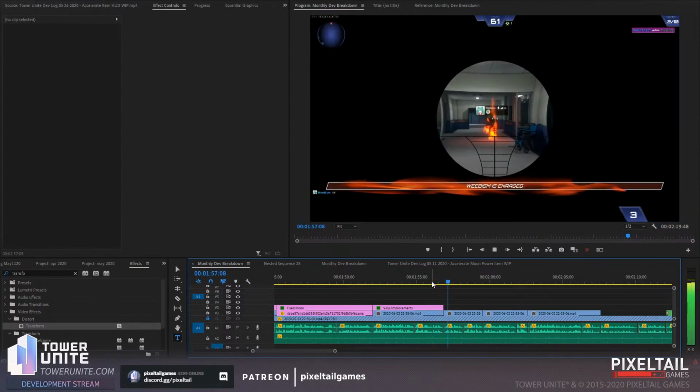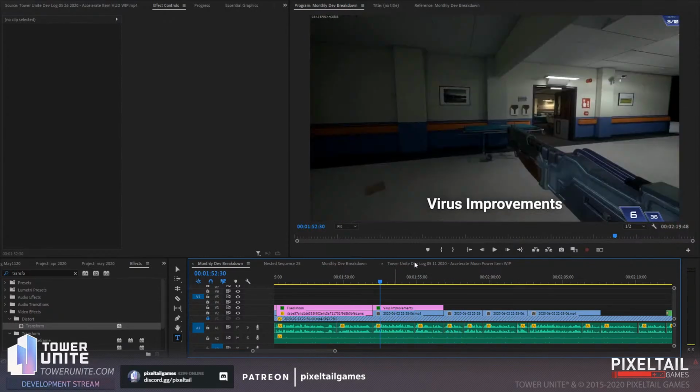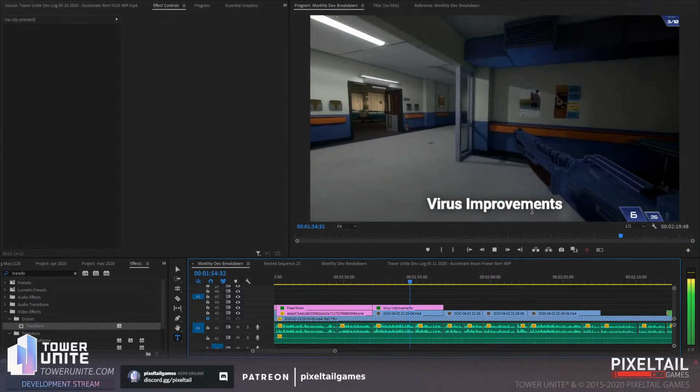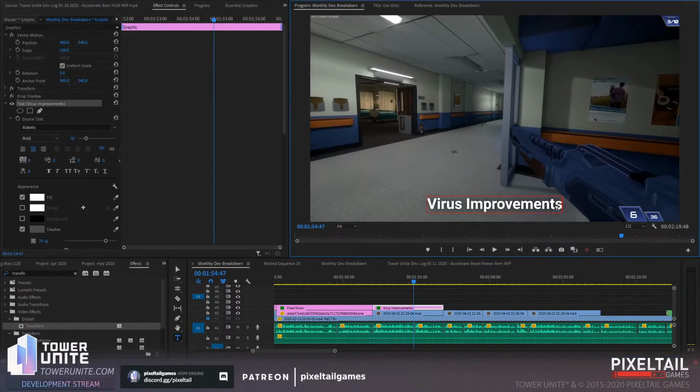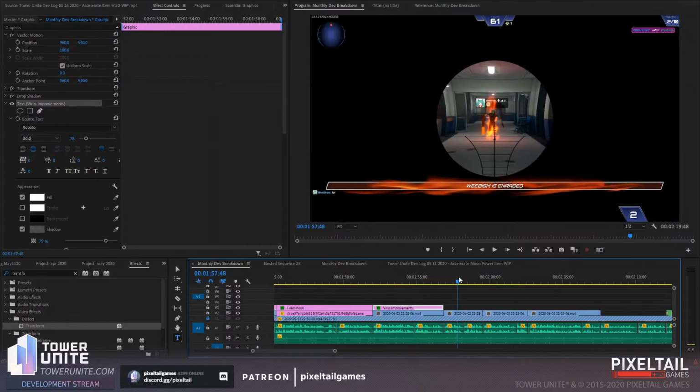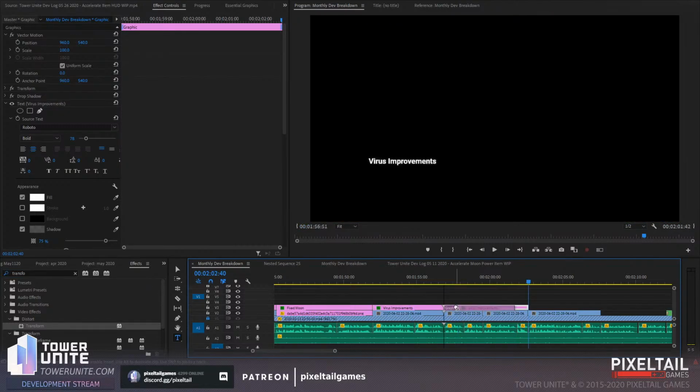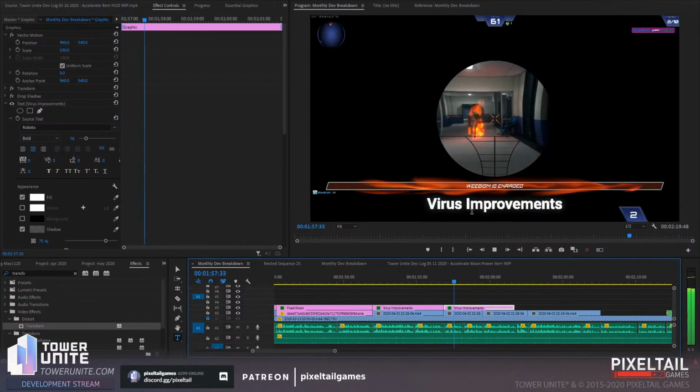The View Bob, a new crossbow weapon, and taking time to fix long-standing issues with Virus.